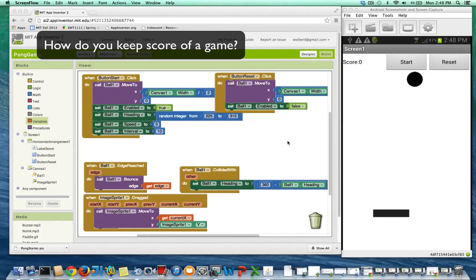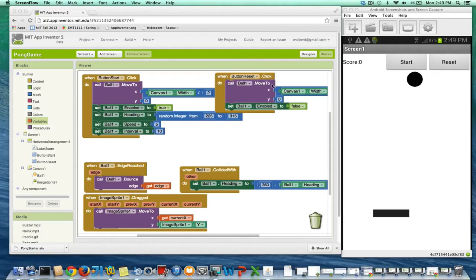I'm going to show you how to keep score, and we're going to have to set the score to 0 when the user clicks start or reset, okay, those buttons. And we're going to need to add 1 to the score when these two objects collide, when the ball hits the paddle, okay? And I'm going to do it with the procedure, and with a variable, okay?